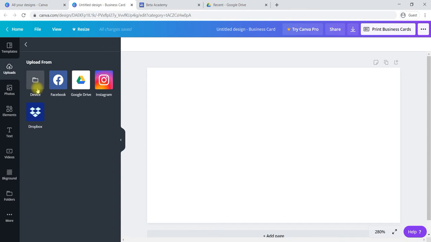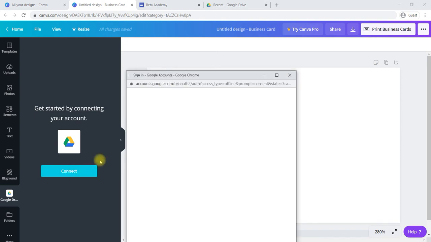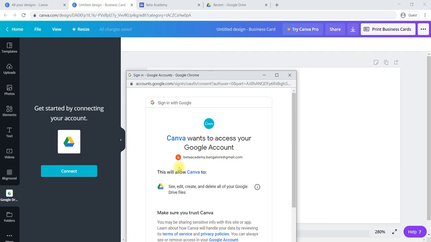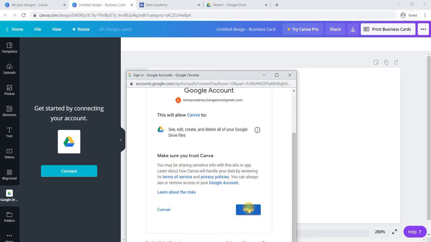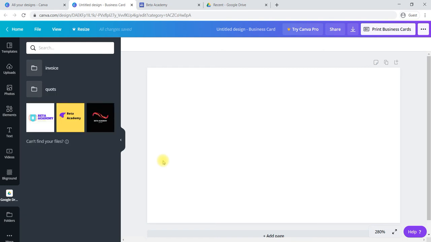If it is there in your system, you can directly upload from the system also by using a device. Mine is stored in a Google Drive, so select Google Drive, connect to whichever Google Drive account you would like. Connect, just say allow. It has been connected. So these are the three photos, these are the folders we have in a Google Drive.